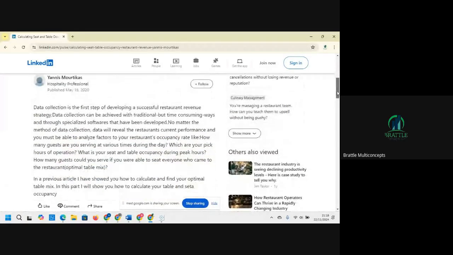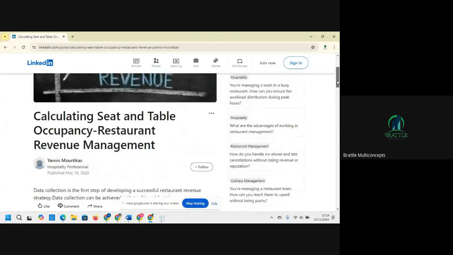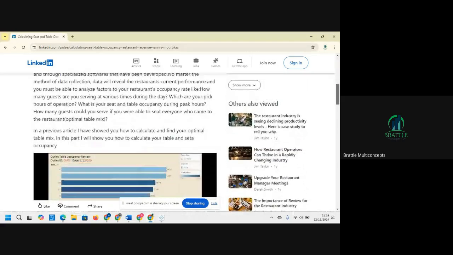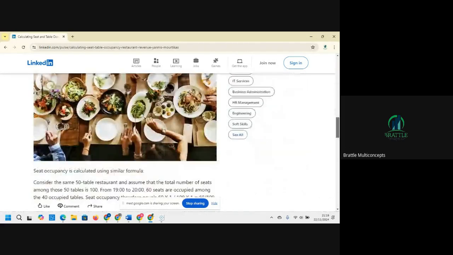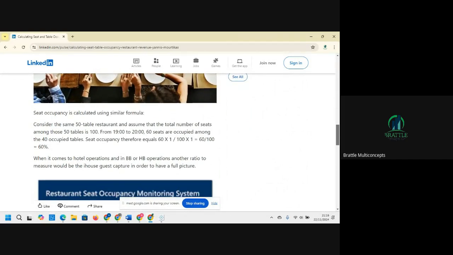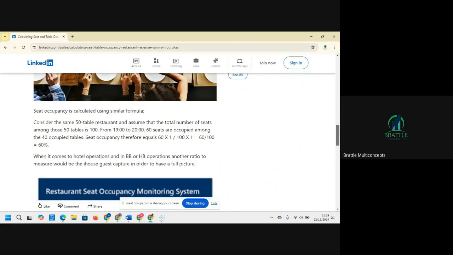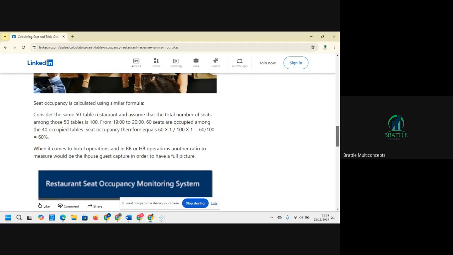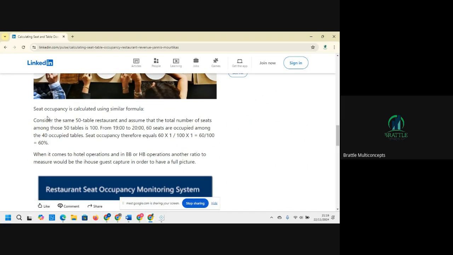I think this has to do with that particular data set. It's okay. The issue was where we have 60 seats and 15 tables, right? So he said, considering this 50 tables restaurant, assume that the total number of seats among those 50 is 100. So 60 seats are occupied among the 40 occupied tables.